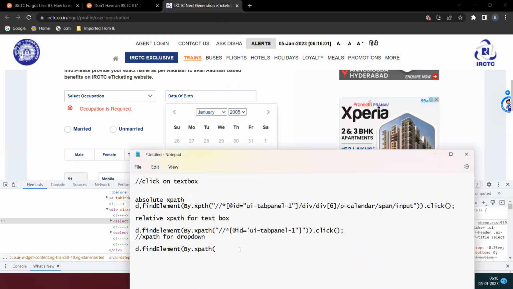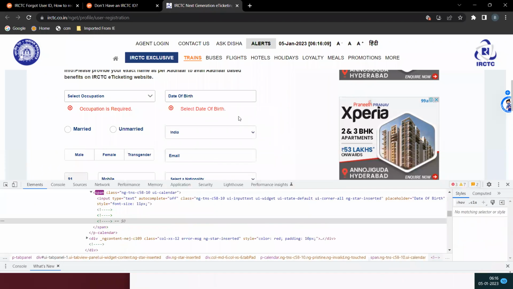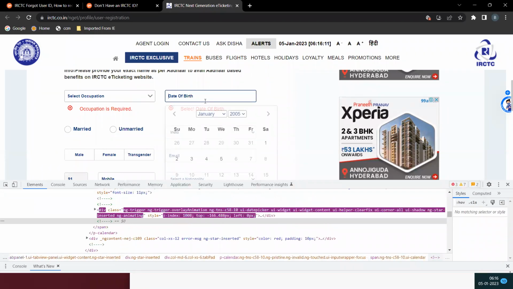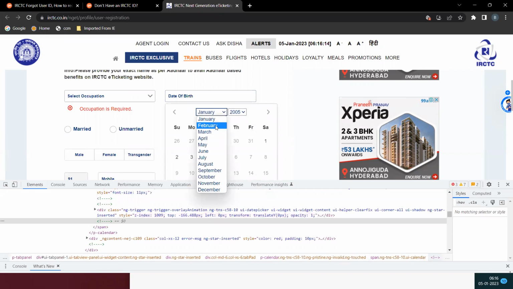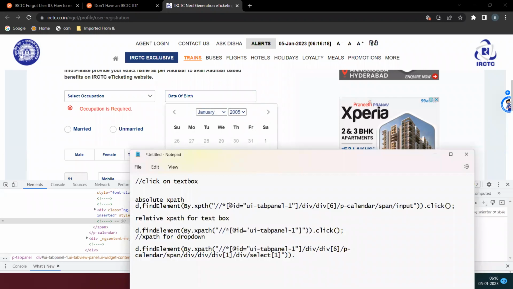Okay, by dot XPath. So I'm going to copy the XPath, madam. So what I need to do? I need to select February from this part. So what we can do? We can write a dot send keys. We use send keys.